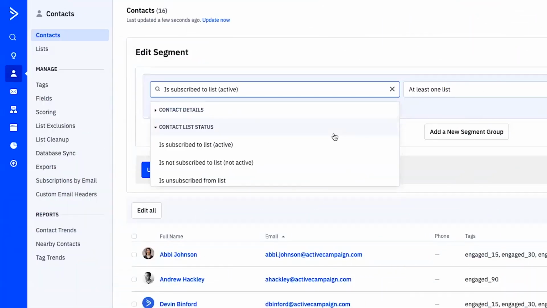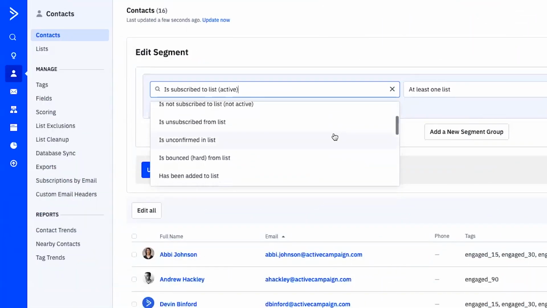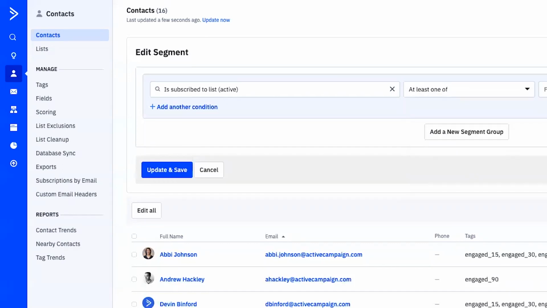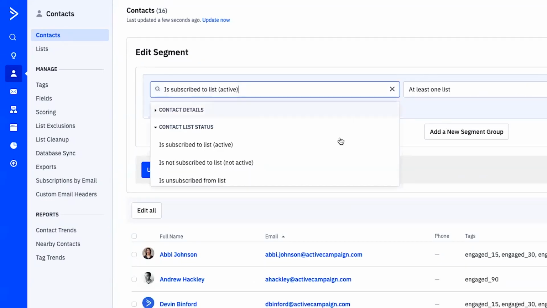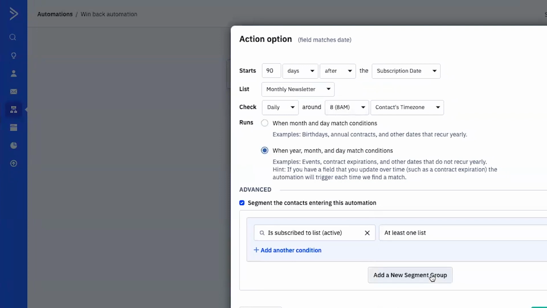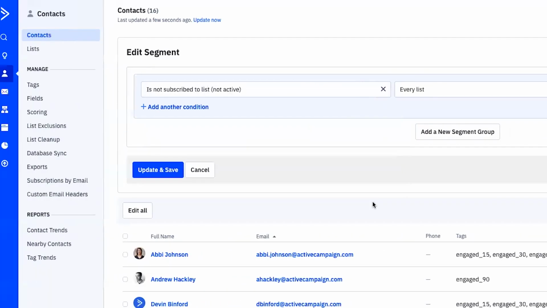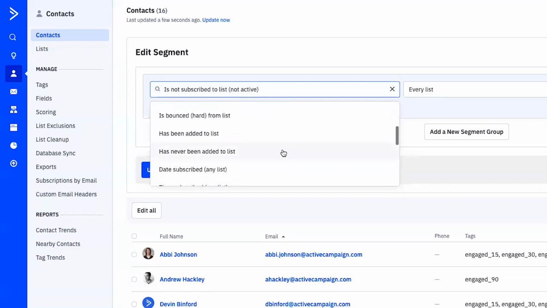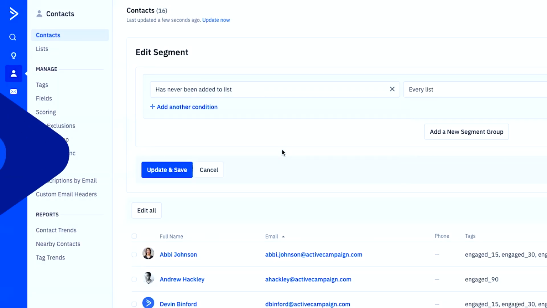Found in the new Contact List Status category, these conditions allow you to explore and segment your contacts based on the status they have in one, more, or all of your lists. This is especially helpful for applications such as list cleanup, segmenting your automations to only include active contacts, or finding contacts that haven't been added to any list.